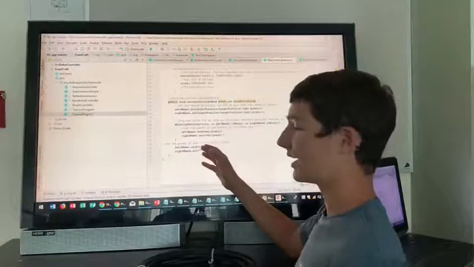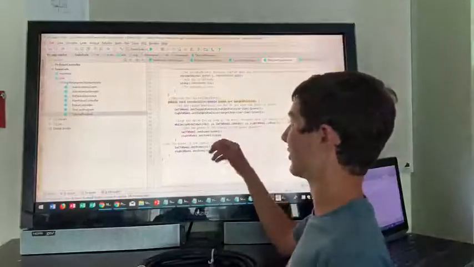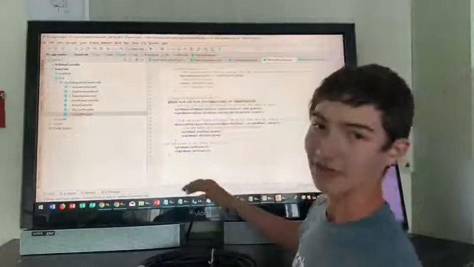So with that, we're going to show you a demonstration of this autonomous program, maybe with a little bit more added to it, but using encoders.